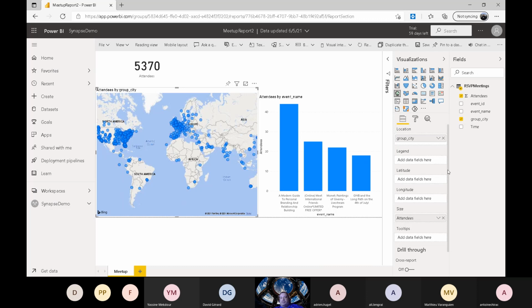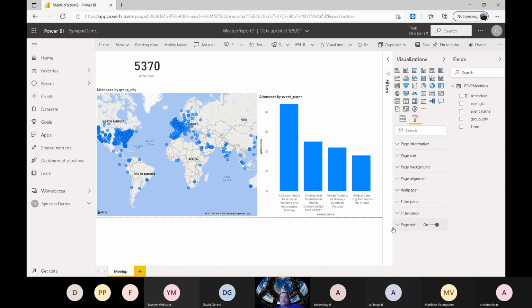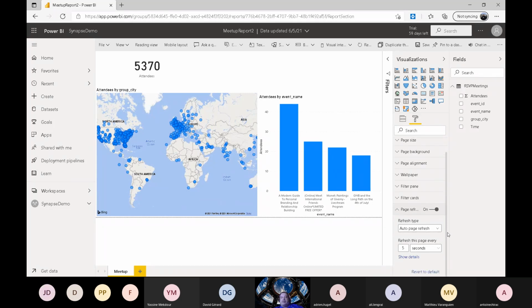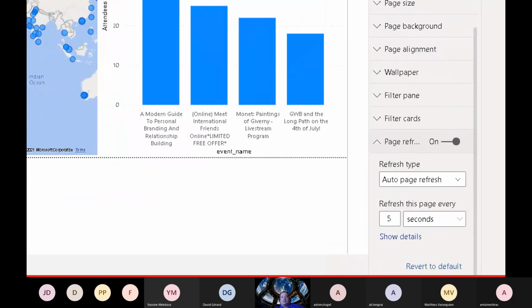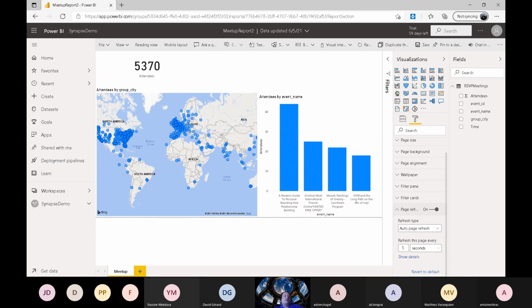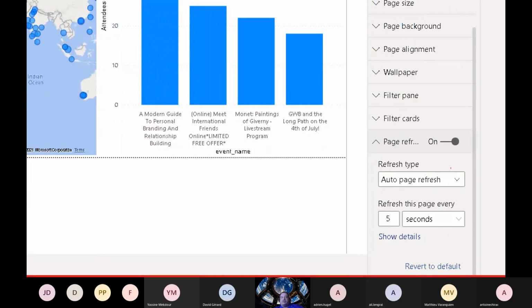Let me edit this report and show one small detail here. There is a setting on the page level that defines the page refresh. I need to make the streaming arrive in Power BI, but besides that, I need to ensure that I'll be able to make a page refresh. So I can configure a page refresh to be done every 5 seconds, for example.